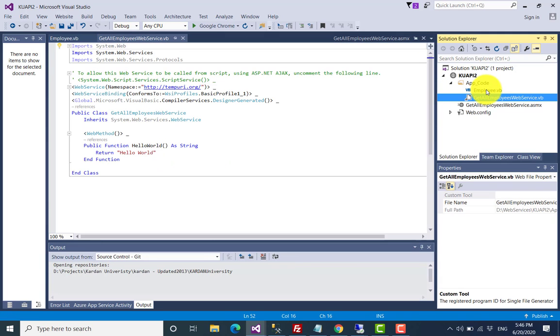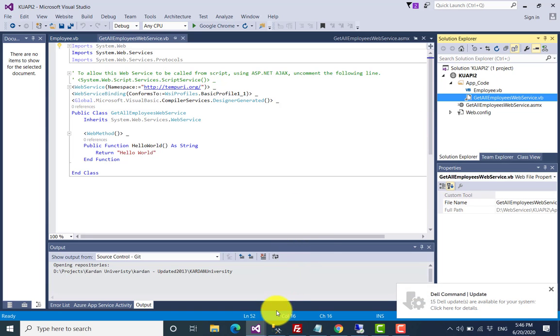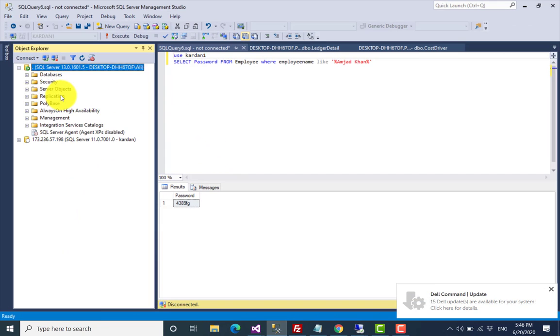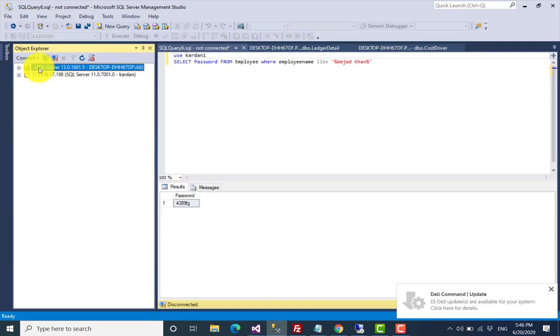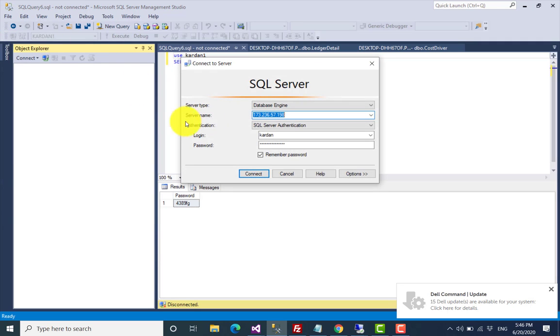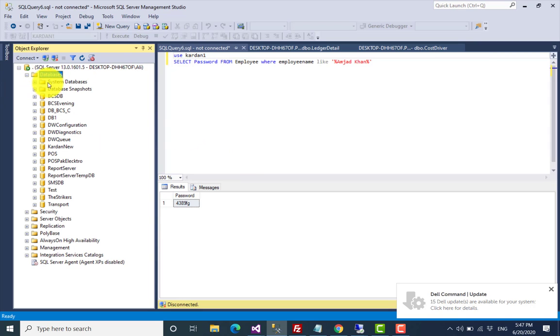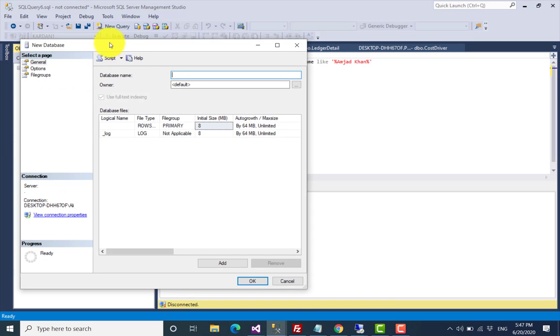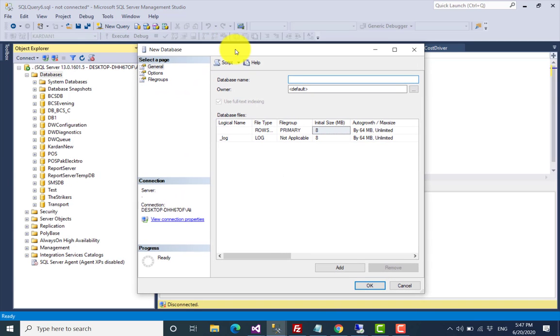Now you need to create one table in SQL Server. So I'm just opening a blank instance of SQL Server. You can see the server name. By default I'm writing here dot, and for authentication I'm using Windows authentication, and connect. So let's create one table. I'm creating a database by the name of testdb1.